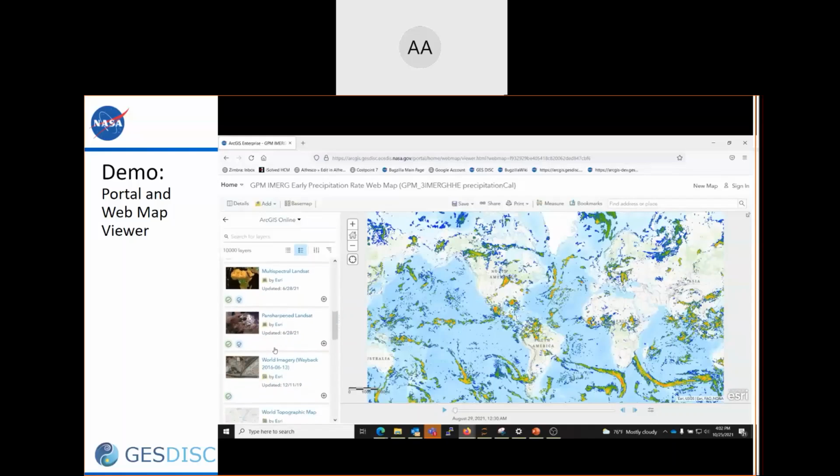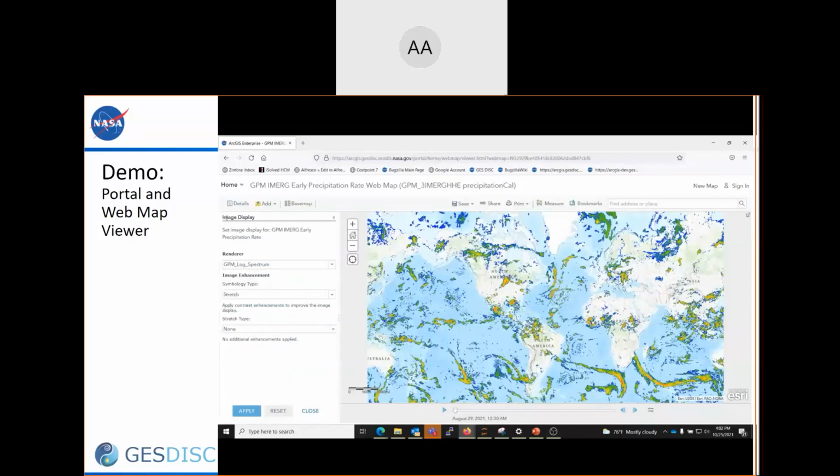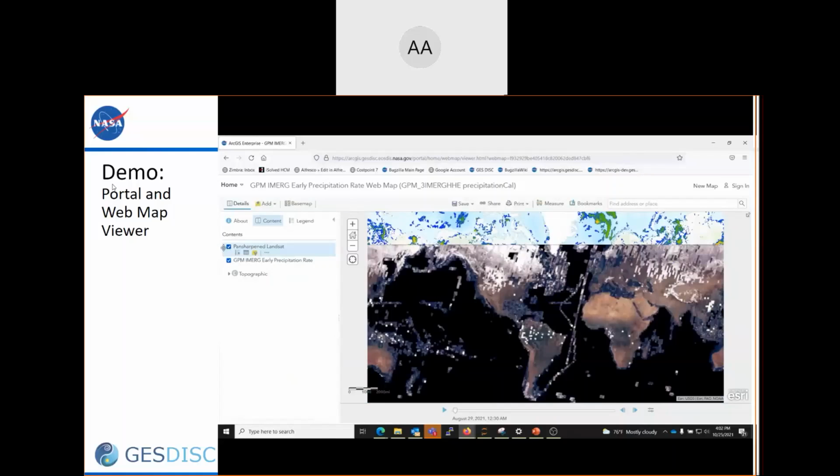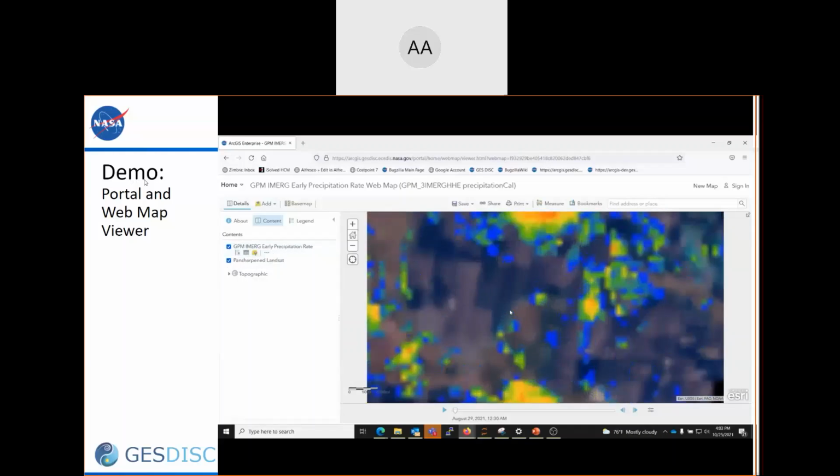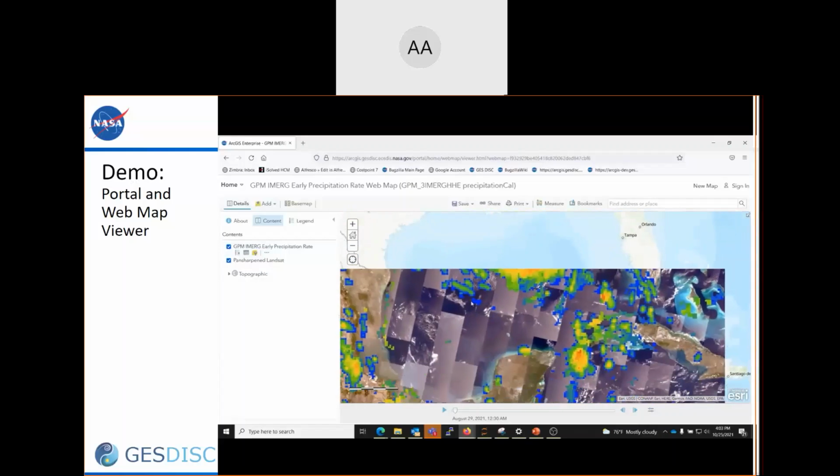For this example, we can choose, let's try hand sharpened Landsat. So this should give us a nice high resolution image of Earth's surface. And we can add that. And go back to content and make sure that that is below the image service. To do that, you can go to the three-dot menu and click Move Down. Now we can see the image service right over top of this high-resolution imagery.